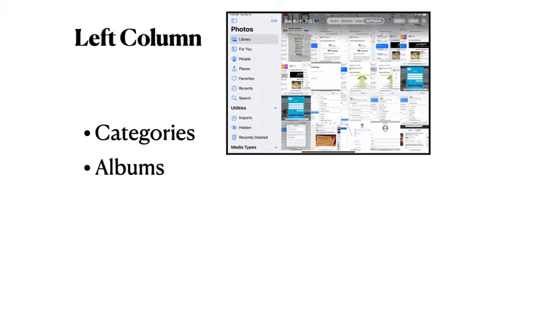Now let's look specifically at the left-hand column. You see at the top it says Photos, and under it it says Library. Your library is where all your photos are. Under the word Library, it says For You. These are little slideshows that Apple puts together based on a topic or a place or a date, and they're just kind of fun to look at.